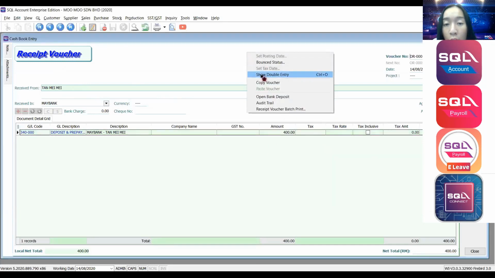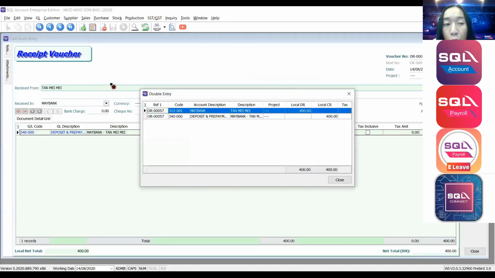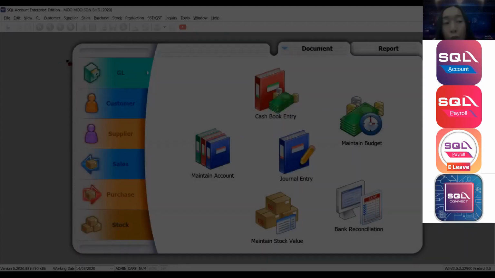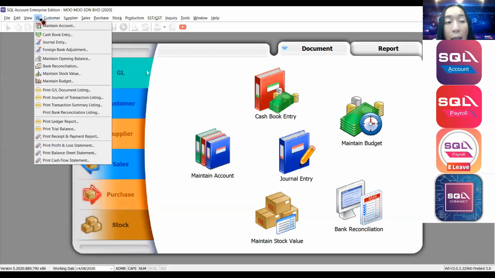So same, you can check on the double entry. So for the receipt voucher, we are going to debit your bank and credit your expenses account that you're choosing. That means now it's credit to deposit and prepayments. So this is the receipt voucher and payment voucher. Okay. So next one, I will explain on journal entry.